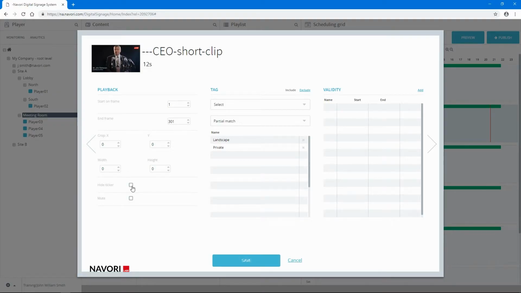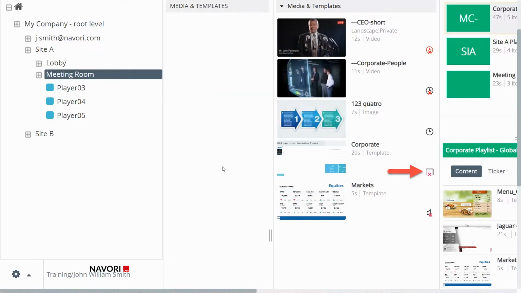The Hide Ticker box is deselected by default. You select this option if you plan to show ticker overlays and wish to remove the ticker until this content is finished playing. An icon depicting a screen with a red X will appear right of the content's thumbnail when the ticker is deactivated. We'll discuss the Ticker Designer feature in more detail in another video.